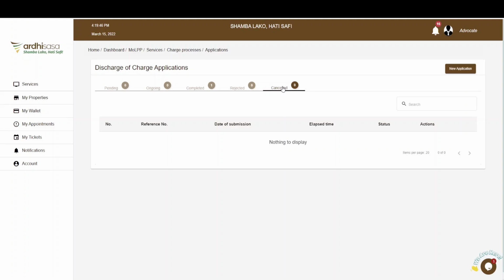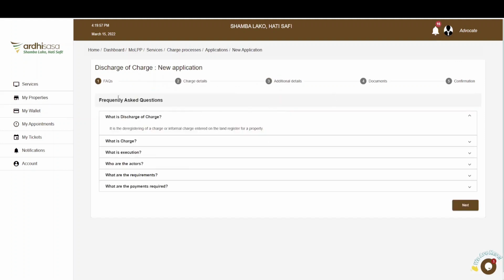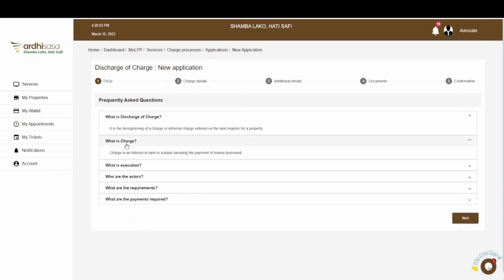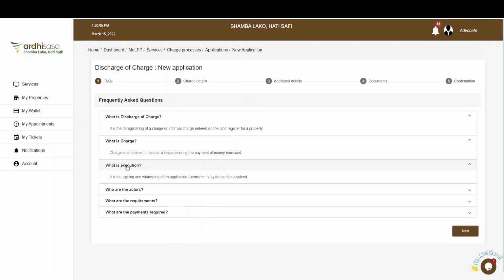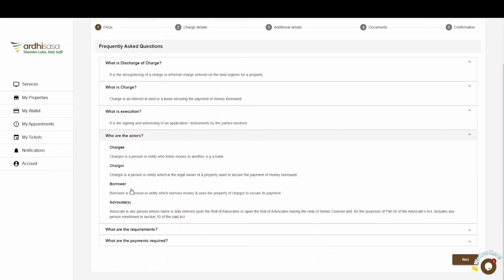For you to initiate a discharge of charge application as an advocate, you will click on the new application button on the top right hand corner of your screen. When you click on the new application button, you'll be navigated to the page with FAQs, which is the frequently asked questions related to the discharge of charge application. You can go ahead and explore the FAQs to get some of the terminologies used in the discharge of charge application process. When you're satisfied with the FAQs, you can proceed and click on Next.